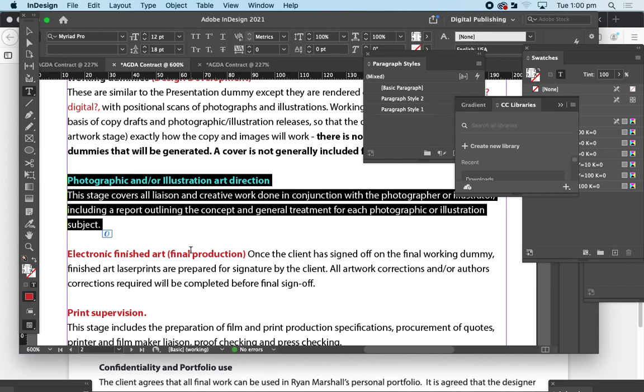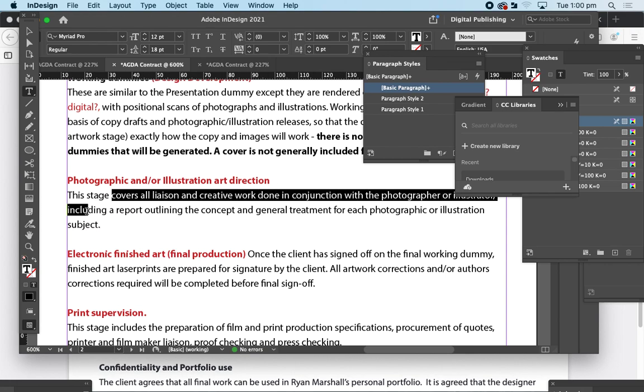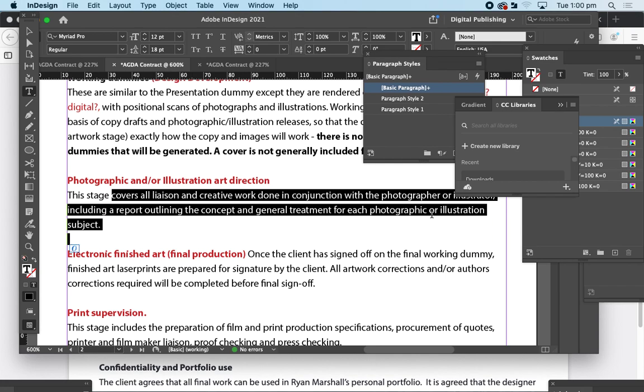So if you've found a signature image and it's going to really help build the identity or be a major part of the branding for a company, then obviously they want exclusive rights to that, because otherwise their competitor could go and get the same image, right? So that's where you've got to think and talk, and there's time involved in that. So you might be putting a charge, and see how it says covers all liaison and creative work done in conjunction with the photographer, blah, blah, blah.